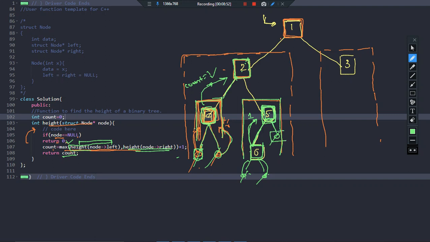Right side is 0, null, so it will return what? 0. So 1 comma 0, this is 1, this is 0. Left side you have 1, right side you have 0. What is maximum? Maximum is 1 plus 1. So you will be having 1 plus 1, which is equal to 2. So this node 5, basically call on this node will return count equal to how much? 2. Count is equal to 2 is returned by this node.